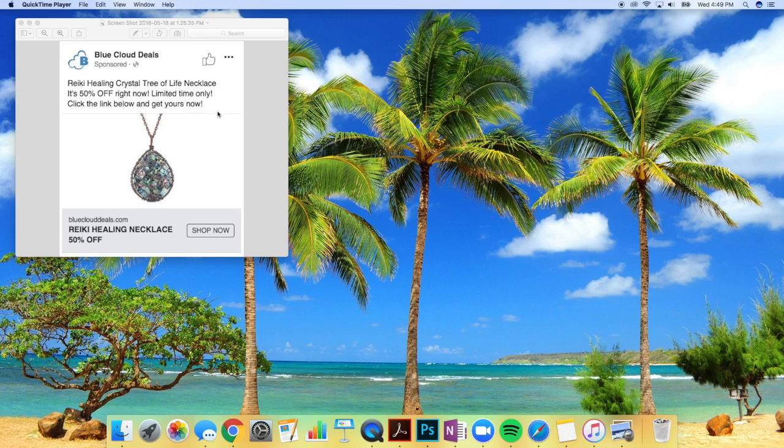Now there are other ways to set up these ads. Some of them don't have the shop now button at the bottom. You would say click the link below and get yours now, or click this link here and point to the actual link. There are different ways to do this, but the idea is the same. You want to tell people who you're targeting, why they should act right now, and what action to take in order to take advantage of the scarcity.